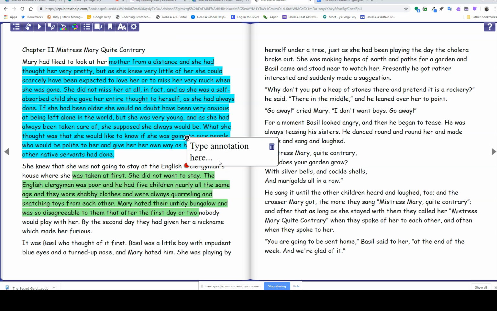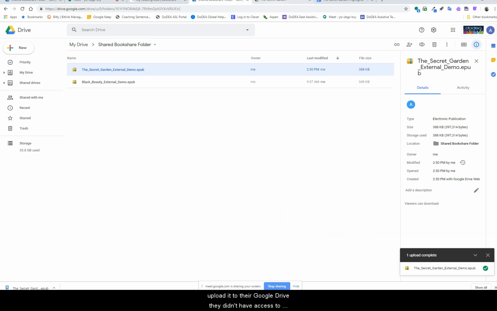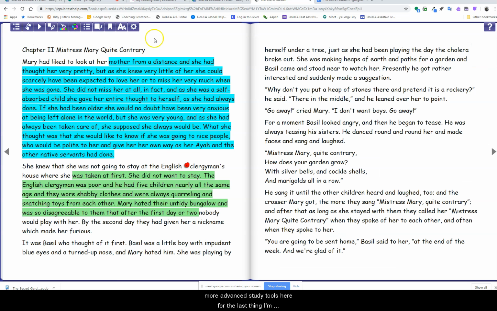There we go. I can type annotations within the text. So if there's a teacher, I can put notes, or the student could write notes to themselves. And once they close out of this file, it will automatically save to their Google Drive. So I've shown you two ways. The Read Now function, student logs in, finds their book through the reading list. They can hit Read Now, or if they go through the steps to download that EPUB format to their computer, then upload it to their Google Drive, they then have access to more advanced study tools here.